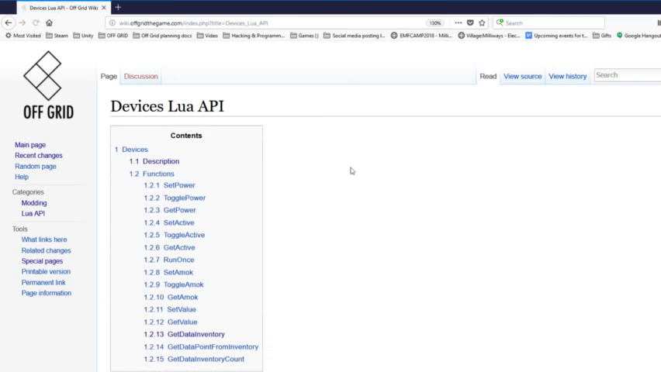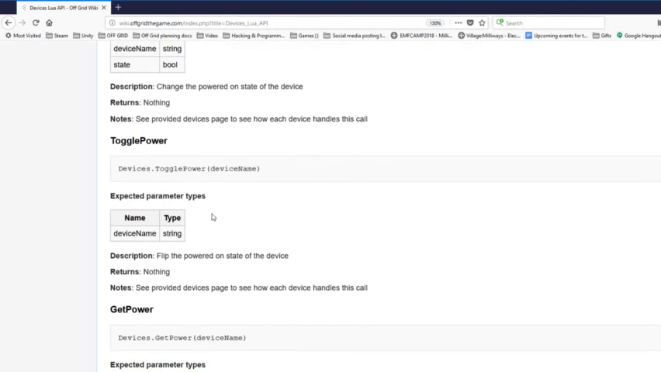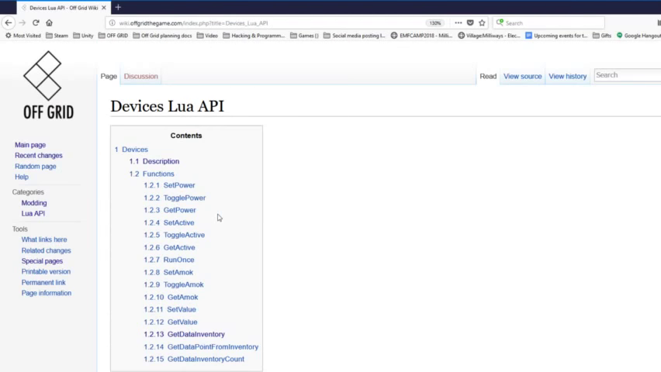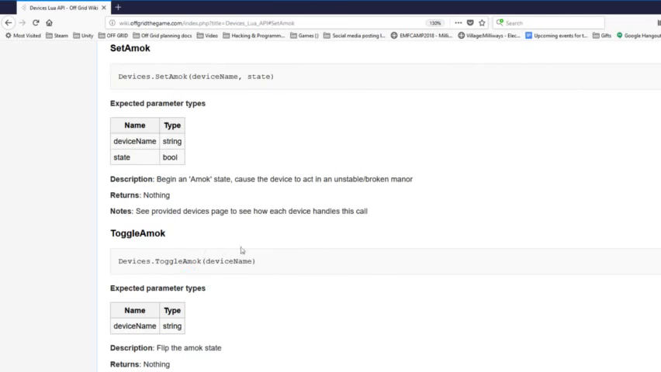And we're just going to use one call for now, because I'm going to try and make this really easy. We have all these different calls: get active, set power, toggle power, run once, set a mock. We're going to use set a mock. Well, actually, let's just use devices toggle mock. That's even simpler. Just the one button.